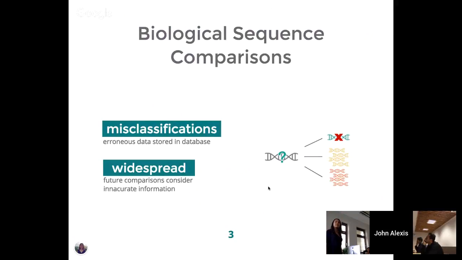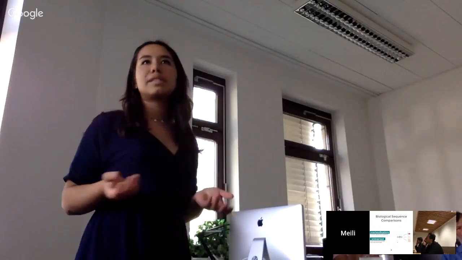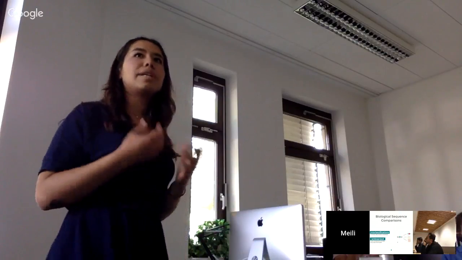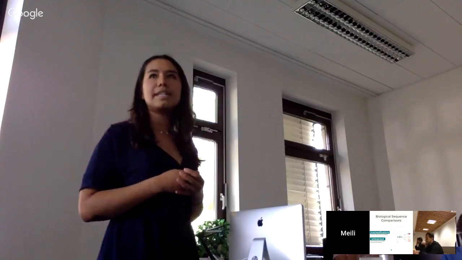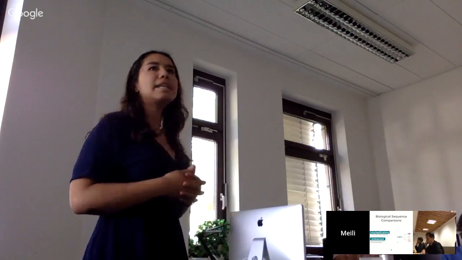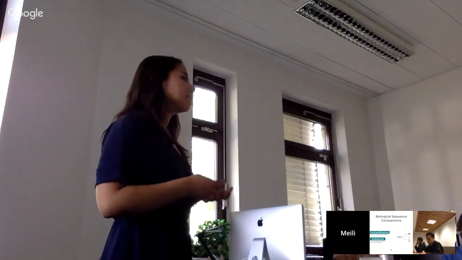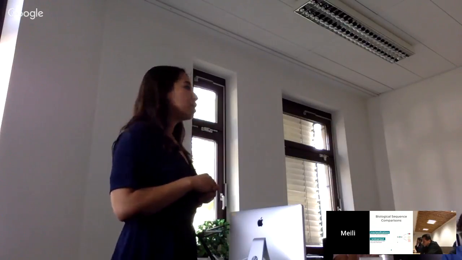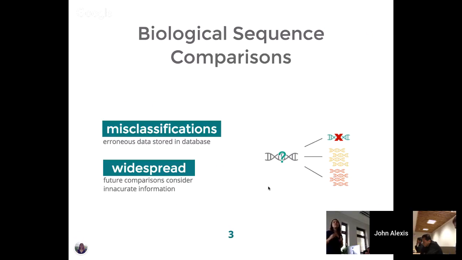So these sequence alignments produce a myriad of results, and quickly summarizing these results is a difficult task without an analytic tool that supports it. And what happens when one sequence is misclassified? First of all, the sequence is misclassified, and second, the spread of misclassification is huge, because this misclassified sequence is going to be used to align future unknown sequences, and the erroneous data would spread.